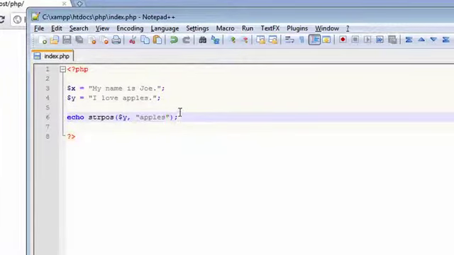So these are some basics of string variables in PHP. I hope you learned something from it.